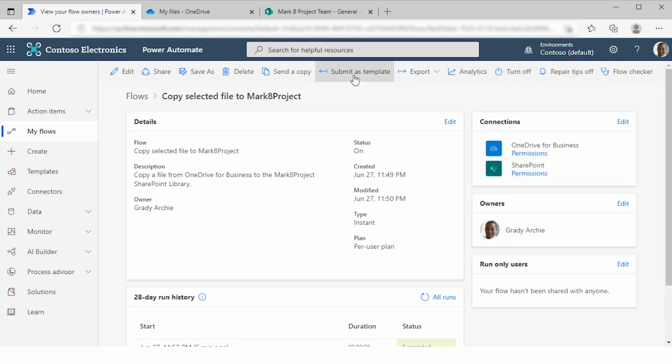We can go ahead and submit it as a template to Microsoft. I can export the flow as a zip file if I need to move it between tenants. I can view analytics on such things as how the flow has been running and how long it's been taking.